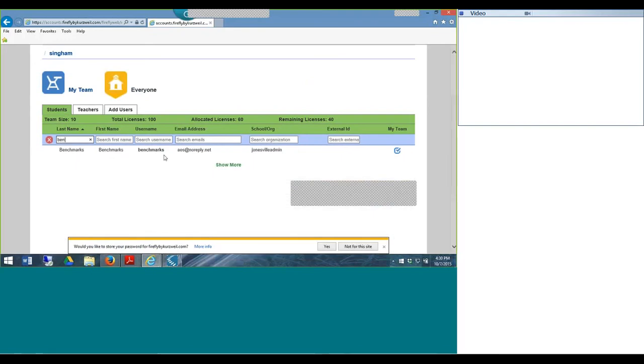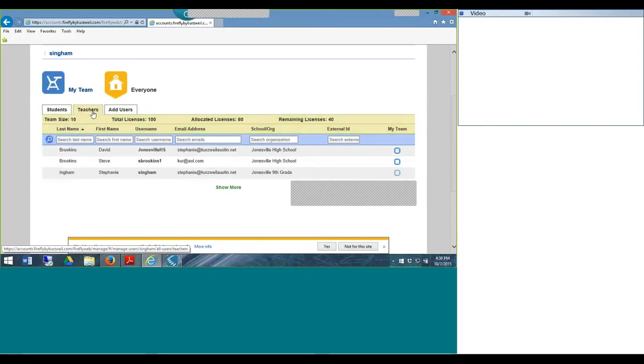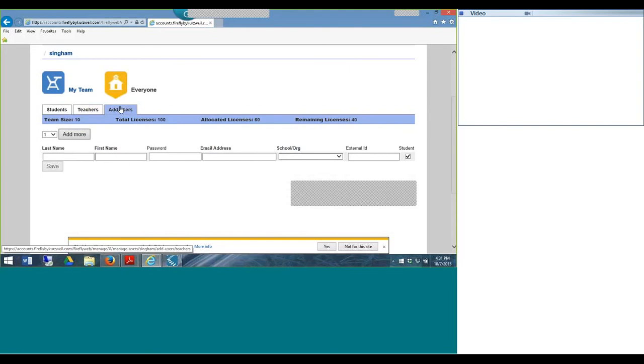If you see the student, you can click in the checkbox to say Add to My Team. Now, if the user is not in the Students tab, or say I'm looking for a Teacher tab, I can add that user if I don't see them rostered into the program. So I could click Add User, and this is what you would do.